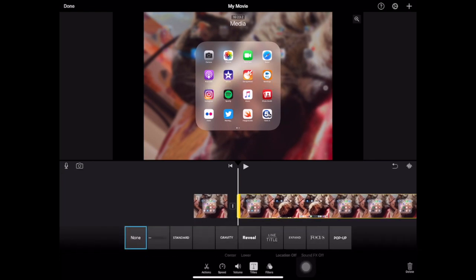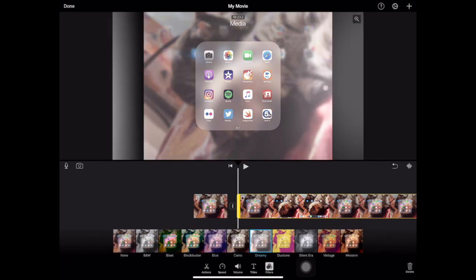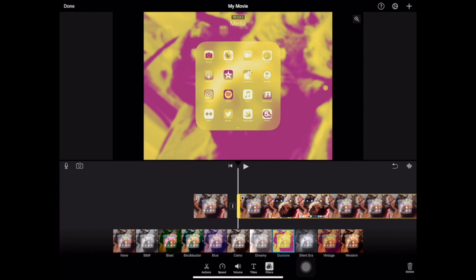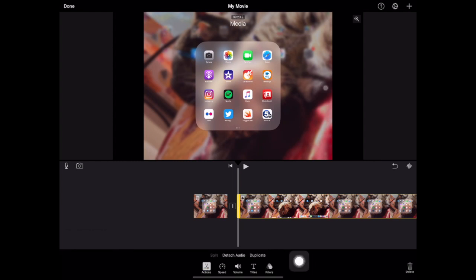So I'm going to click here, and again, we've got the title slides down here. We've got filters that you can choose. You can change what color it is, just like you would in a social media app. You've got those options as well. I typically say none because I want it to be what I'm doing here. So also, if we go back to Actions, you have this option of detaching the audio.